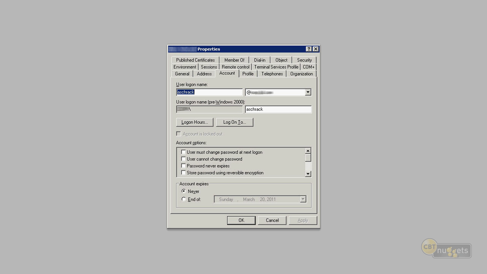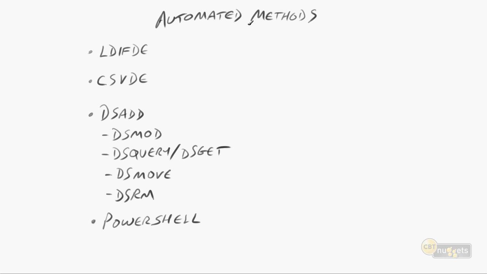Anyway, what we're going to be talking about here is really just how to work with user accounts and to automate things. Now, let's get started here with the different methods that are available. The first of which, by the way, is LDIF-DE followed by CSV-DE. These are tools that are falling by the wayside a little bit. Some people still have an investment in them because they've created a lot of scripts that revolve around these tools and so on. But going forward in Microsoft land, I don't think these are going to be heavily an issue. I think we're going to be looking primarily at DSAdd and PowerShell methods.